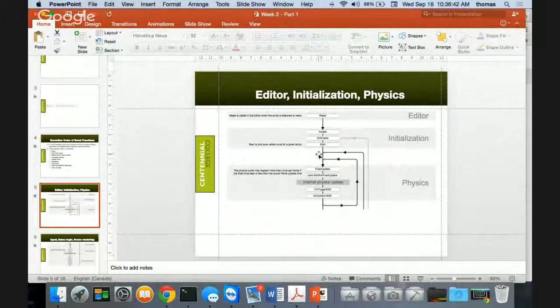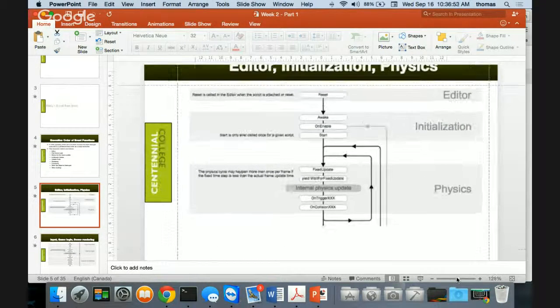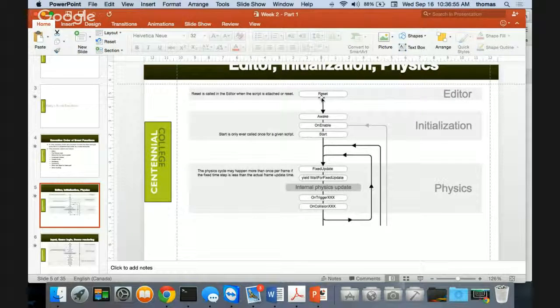So the first piece, if you can see this, I'm just going to turn down the lights a little bit, is the editor. And in the editor, there is a reset method. I'm just going to kind of zoom in here so you can see. So here's the reset method in the editor time frame. Then there's the initialization phase. This is another phase.